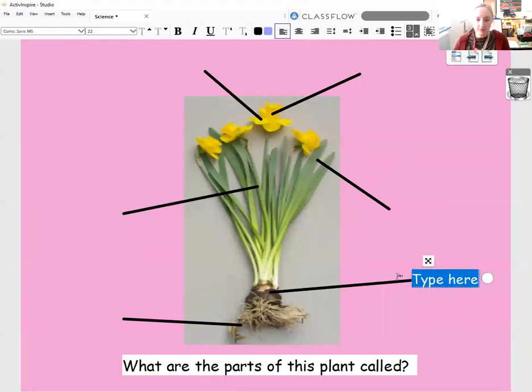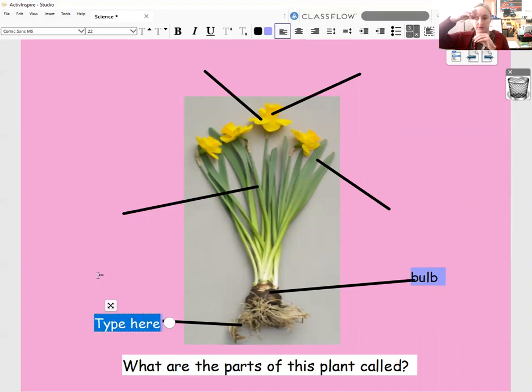So on the bottom of my picture here, I've got a bulb. And hopefully you've remembered that the bulb is what the plant grows from. Here right at the bottom underneath the bulb, so what is growing out down into the bulb are the roots. And if you can remember, the roots are what holds the plant into the soil, sucks up all the nutrients, and it also anchors the plant into the ground.